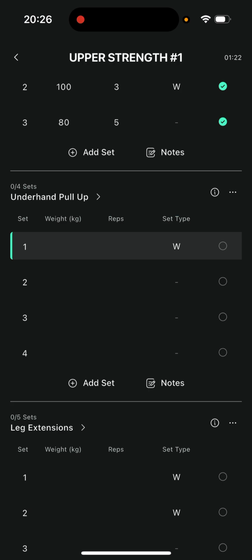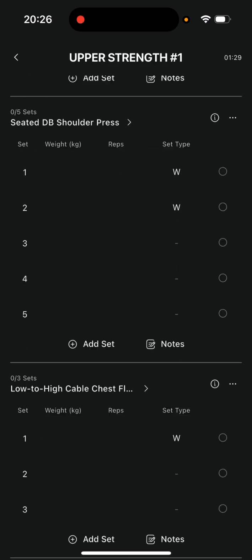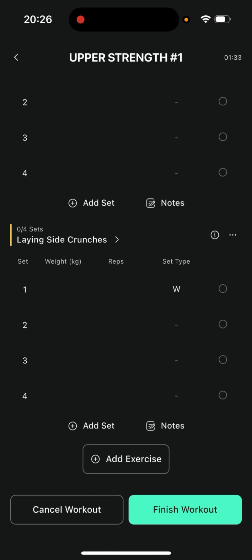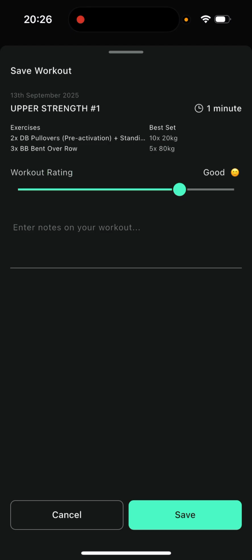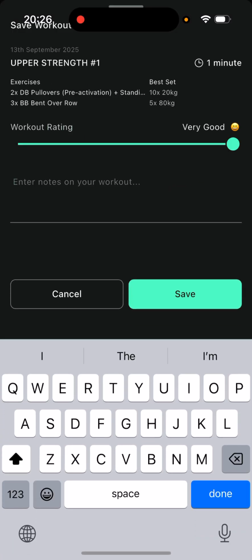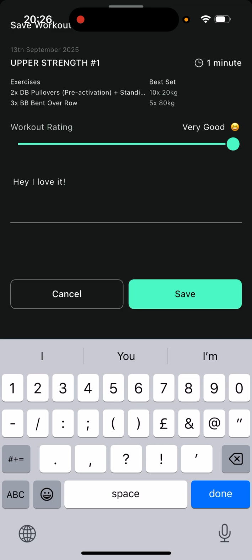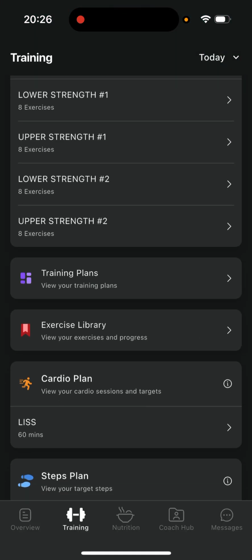As we go through, depending on your program, there'll be different features. Maybe there'll be tempo in there, maybe there'll be a set type, there'll be RPE, rate of perceived exertion. This is just a mock plan that I put together for myself to demonstrate how it all looks. And when it's supersetted, you'll be indicated there. So finish workout. After your workout, you'll be shown how it went. If it went very good, say, hey, I loved it. Beautiful. Then you can tap out of there, and that's your training plan done.